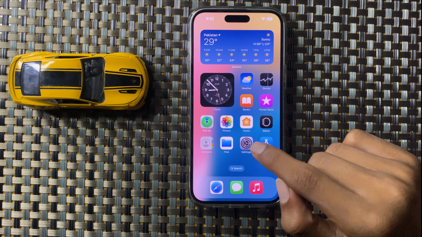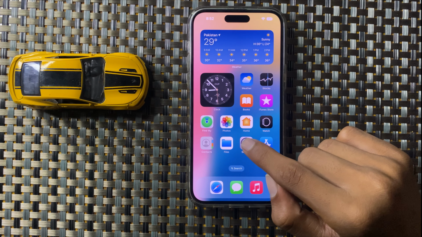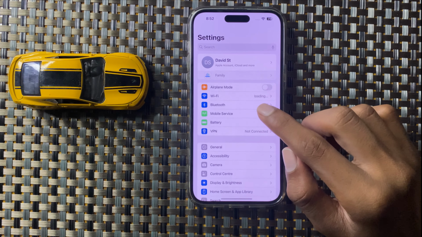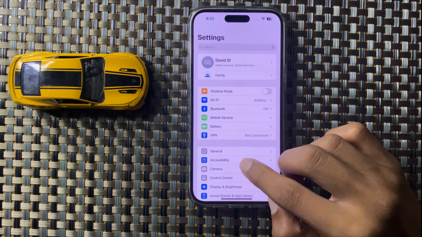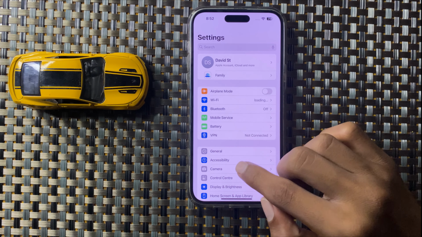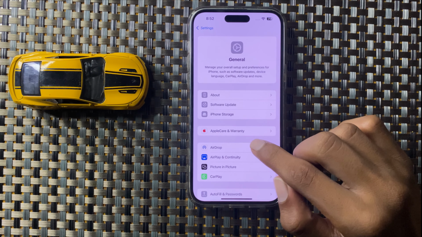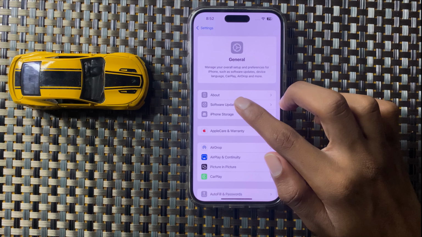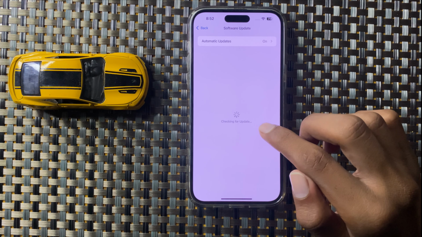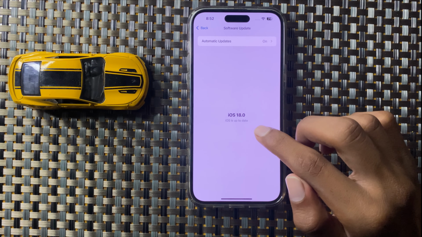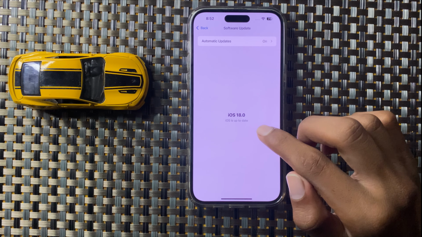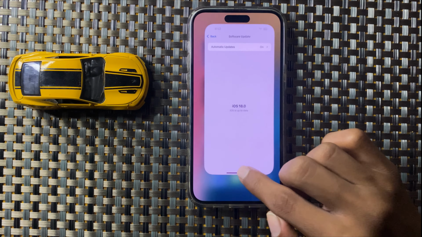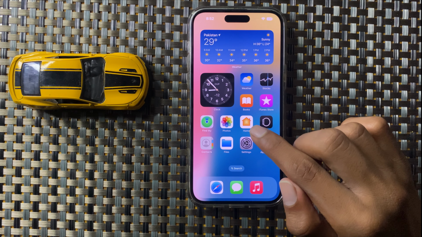If it doesn't fix, then open Settings and go in General and click on Software Update. Here you can check whether your iOS latest version will be updated or not. If it doesn't update, then update it. After updating to the latest iOS version, your problem will be fixed.